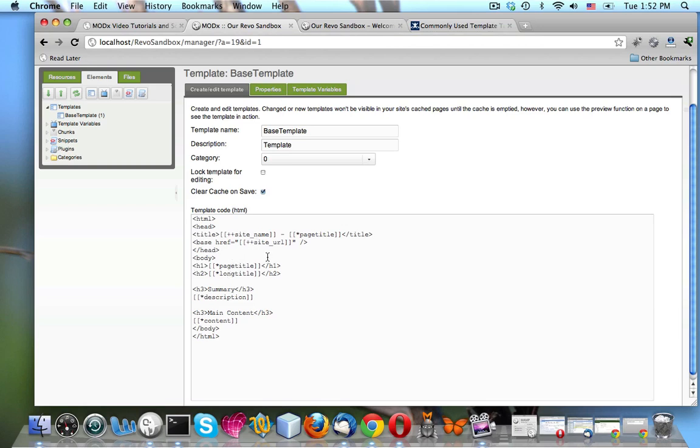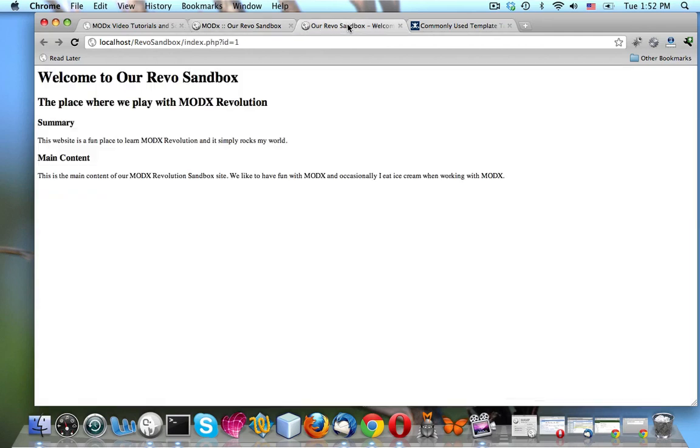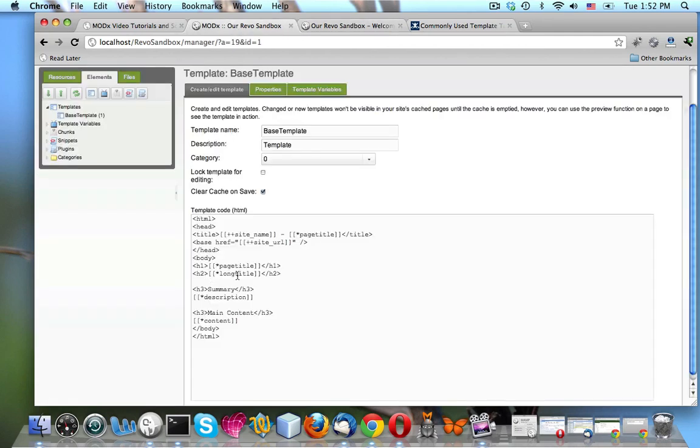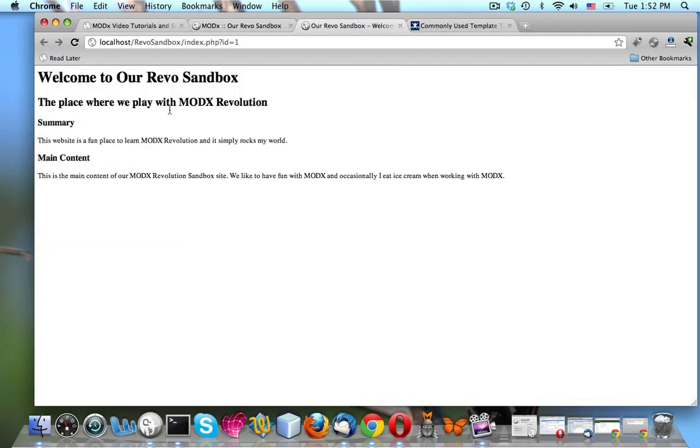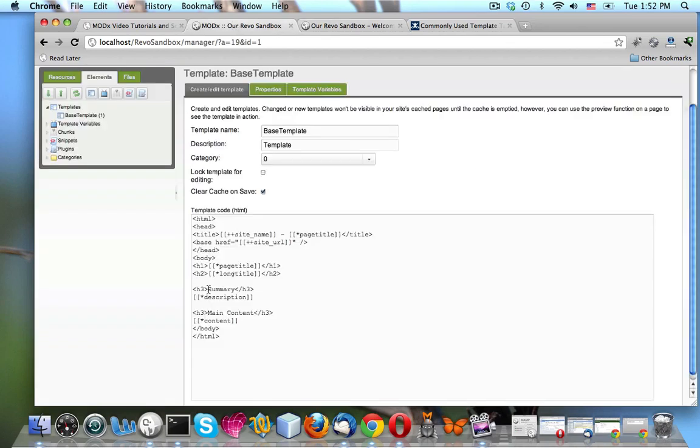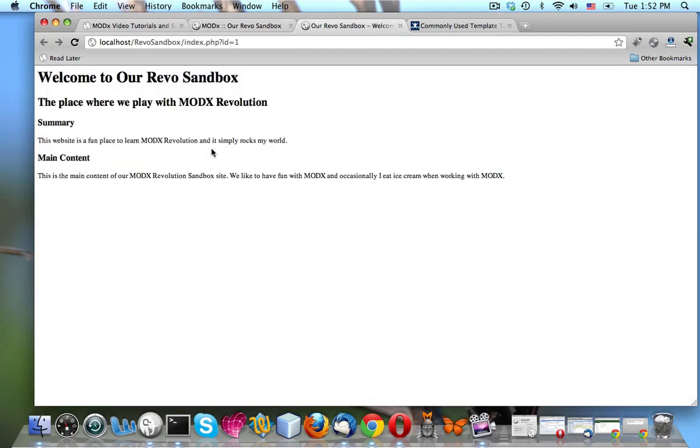Coming down, nothing's changed there with the base href, that's fine. Then we have an h1 tag with page title inside, and that's our page title, Welcome to our Revo Sandbox. And then we have long title in h2 tags, the place where we play with MODx Revolution. That's our long title that we just typed in. Then we have an h2 tag saying summary, and then whatever is in the description field. So summary, this website is a fun place to learn MODx Revolution, simply rocks my world, and that's what we put into that description field.